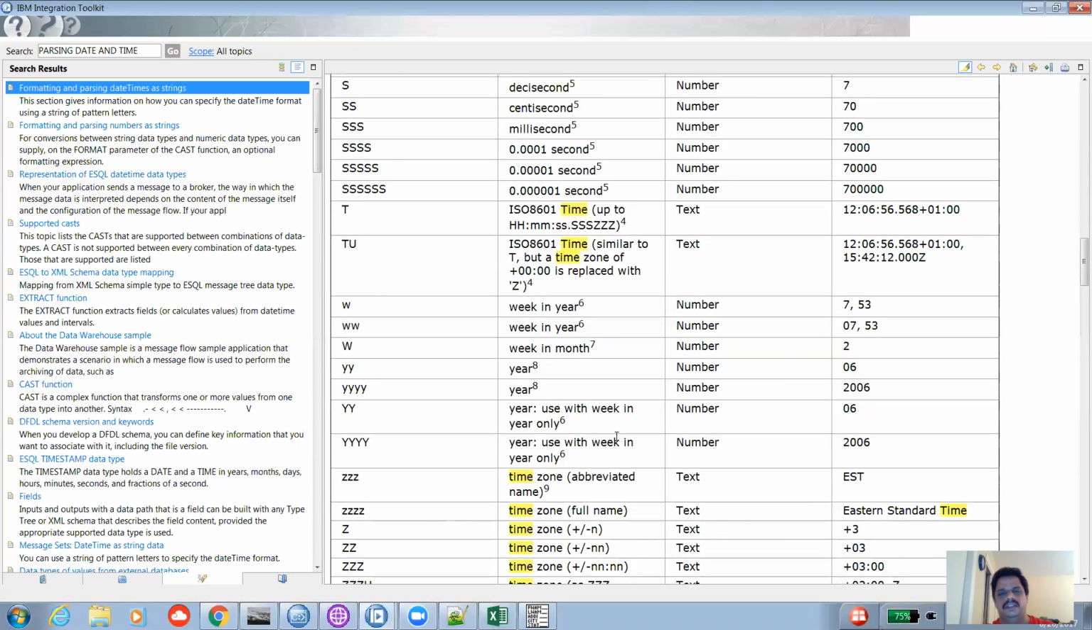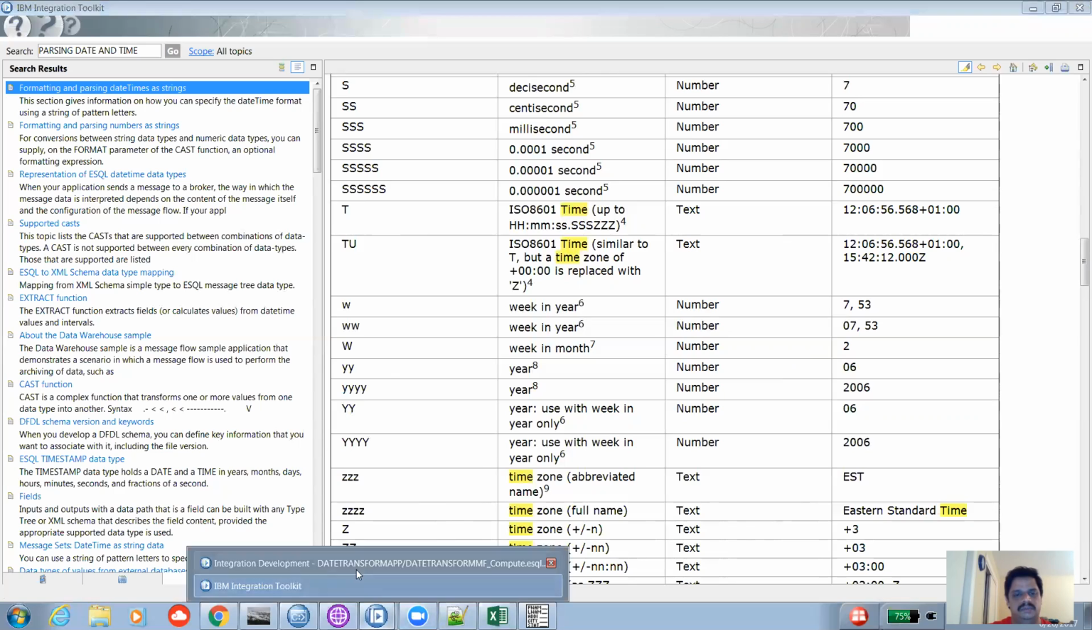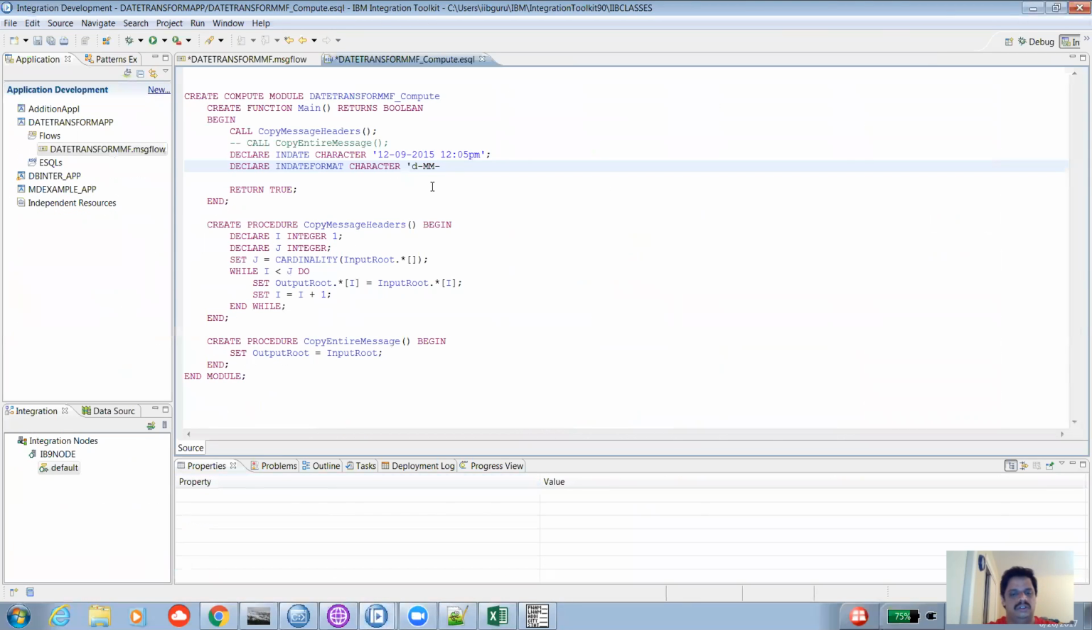And if you are making use of a week representation, what week of the year, then your year should be 2 capital Y's. So now we will make use of 4 small y's for this purpose. Then this is hour, this is minute.